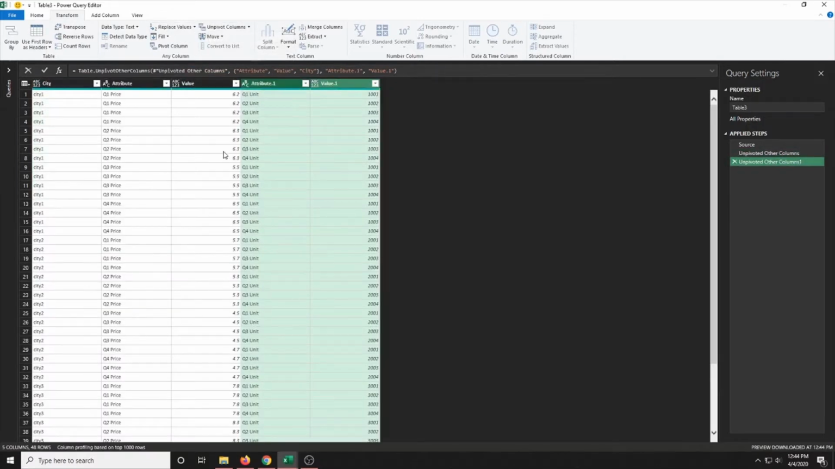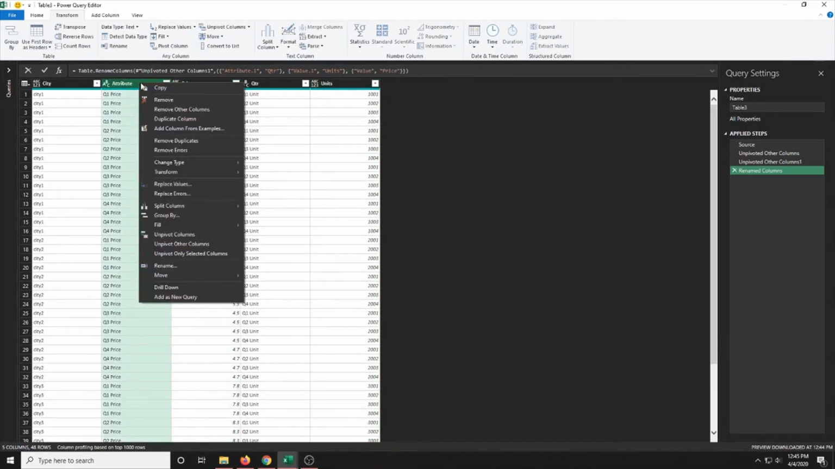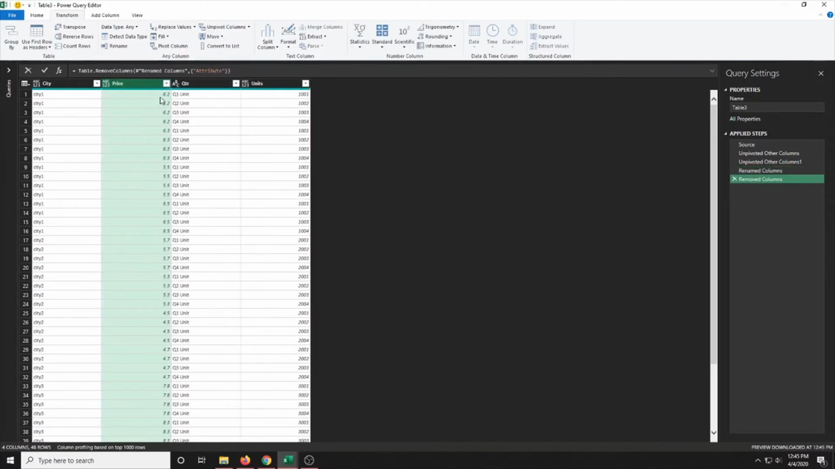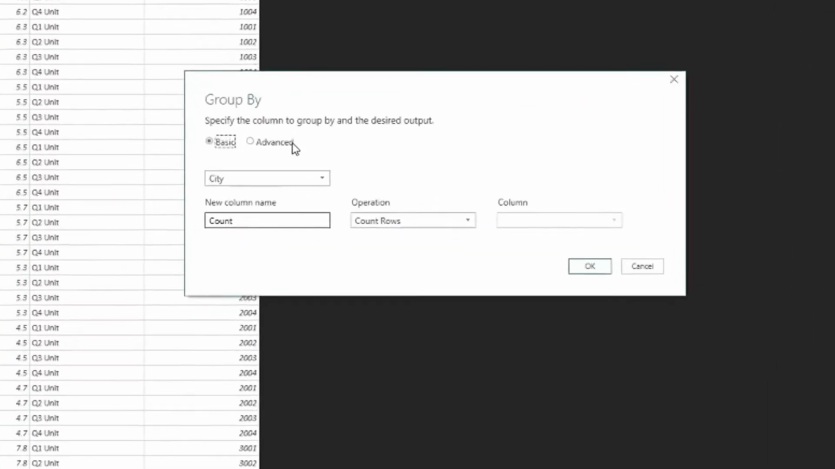Alright, so I'm going to rename these things. I'm going to call this quarter, and you'll see why I'm calling it quarter in a minute. We'll call this units, and we can call this price. I don't need this first attribute column anymore, so I'll remove that. And now we're going to group. We're going to group it by city first.